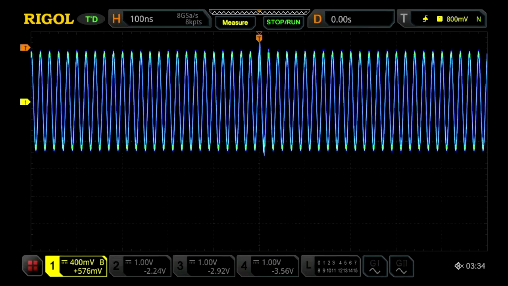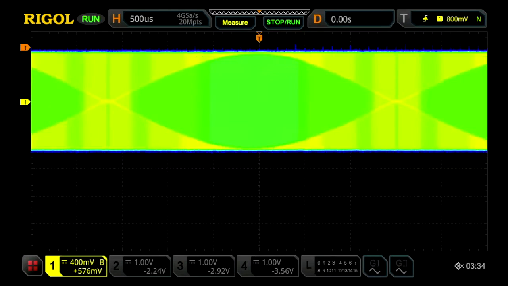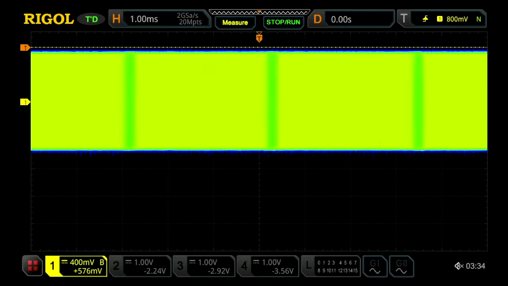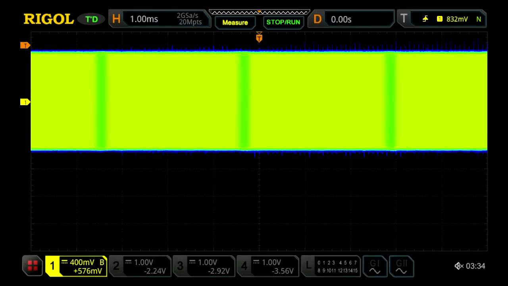If we want, we can then go out to 1 millisecond per division again. And because of the sampling capabilities of this instrument and the memory depth, we're able to see that this is happening at a pretty regular rate of about 100 microseconds per noise pulse.